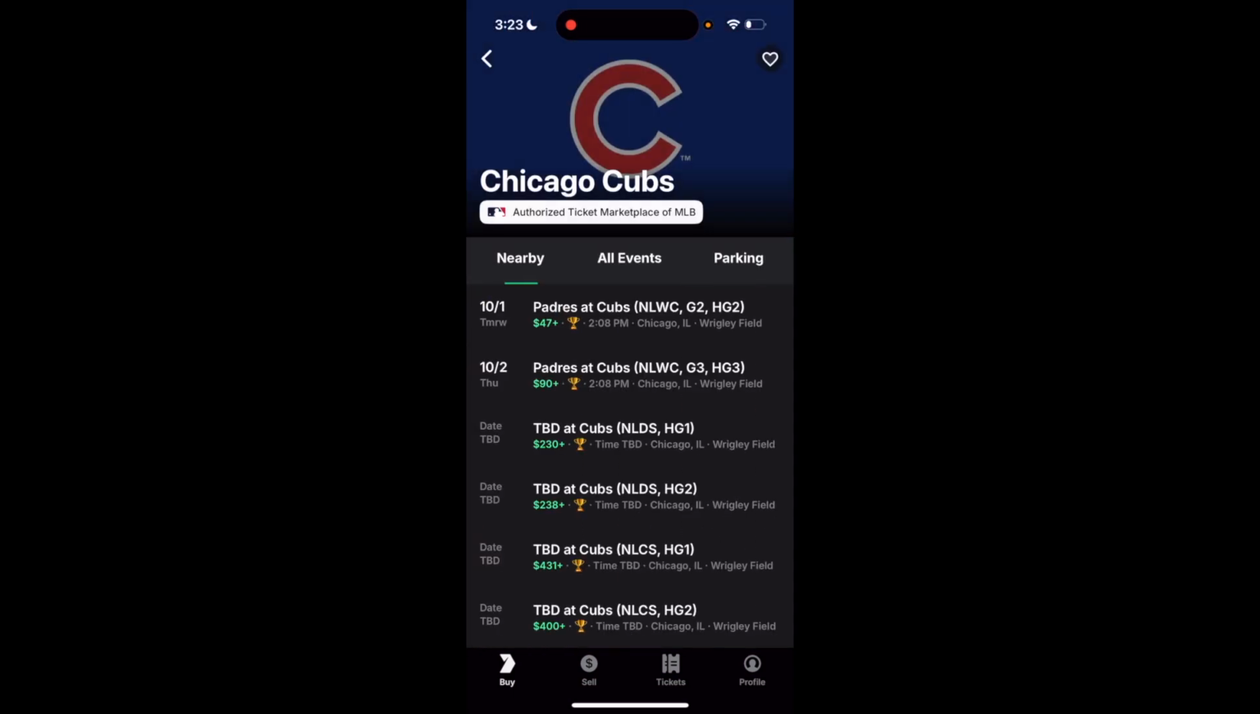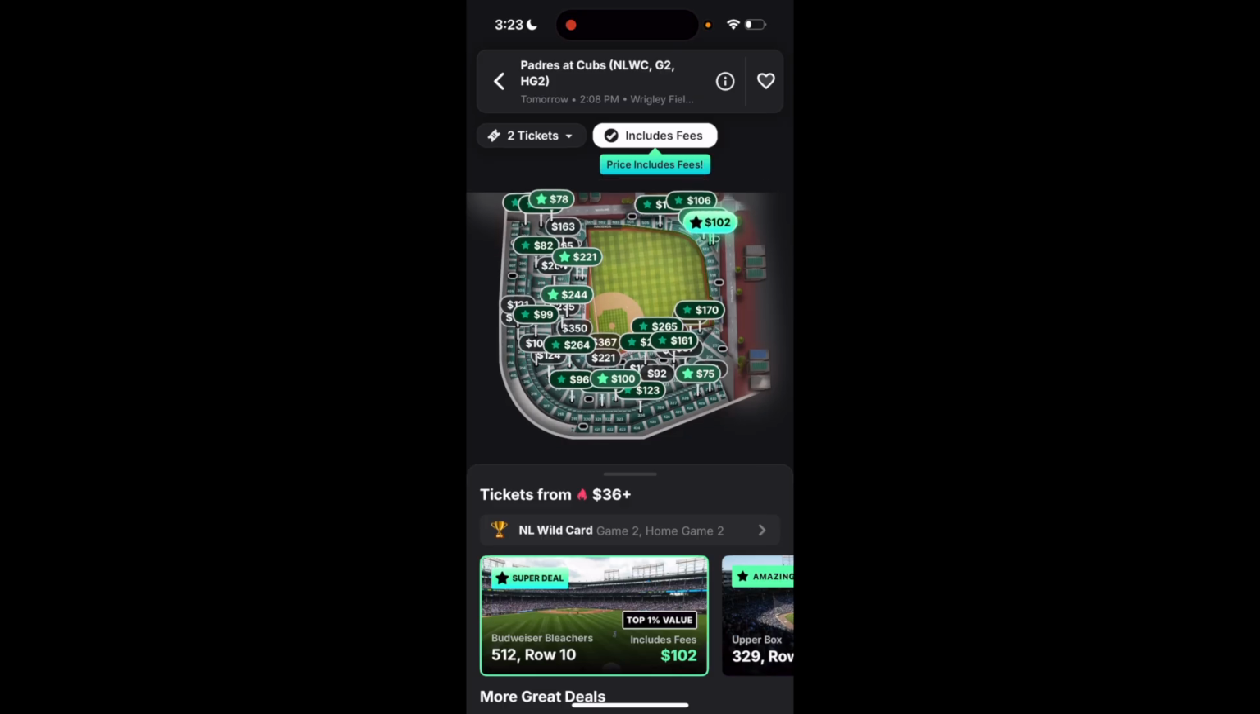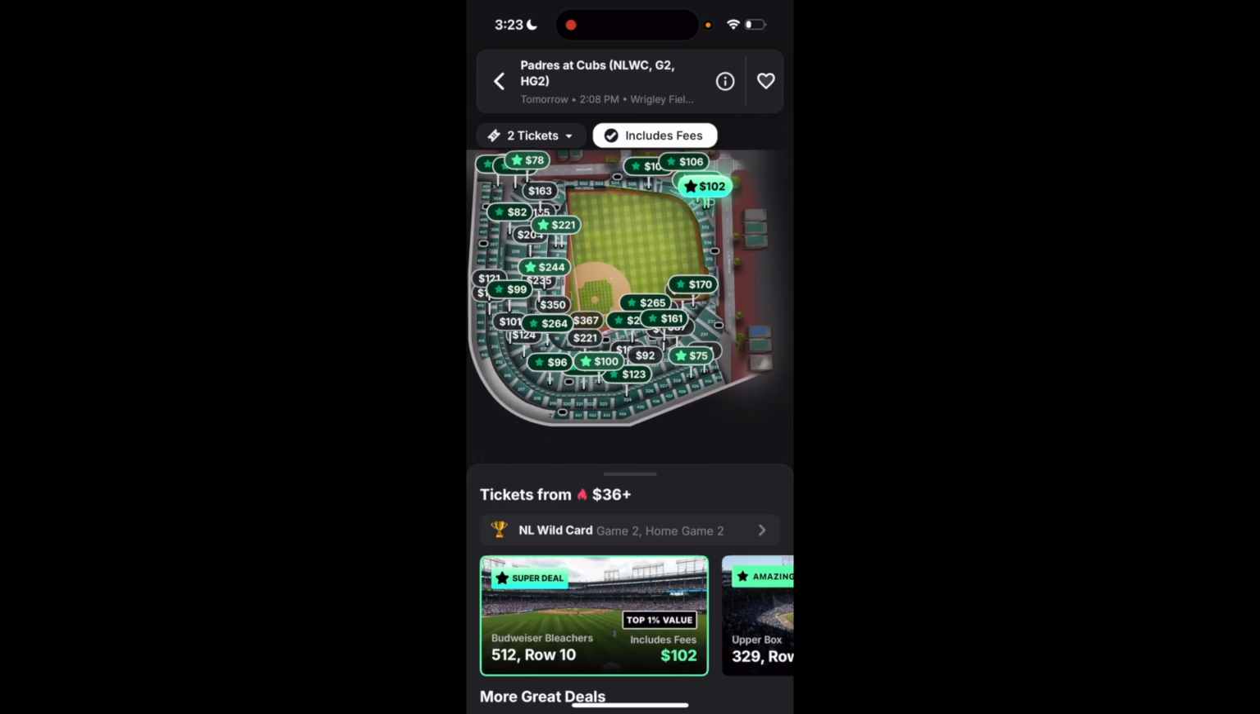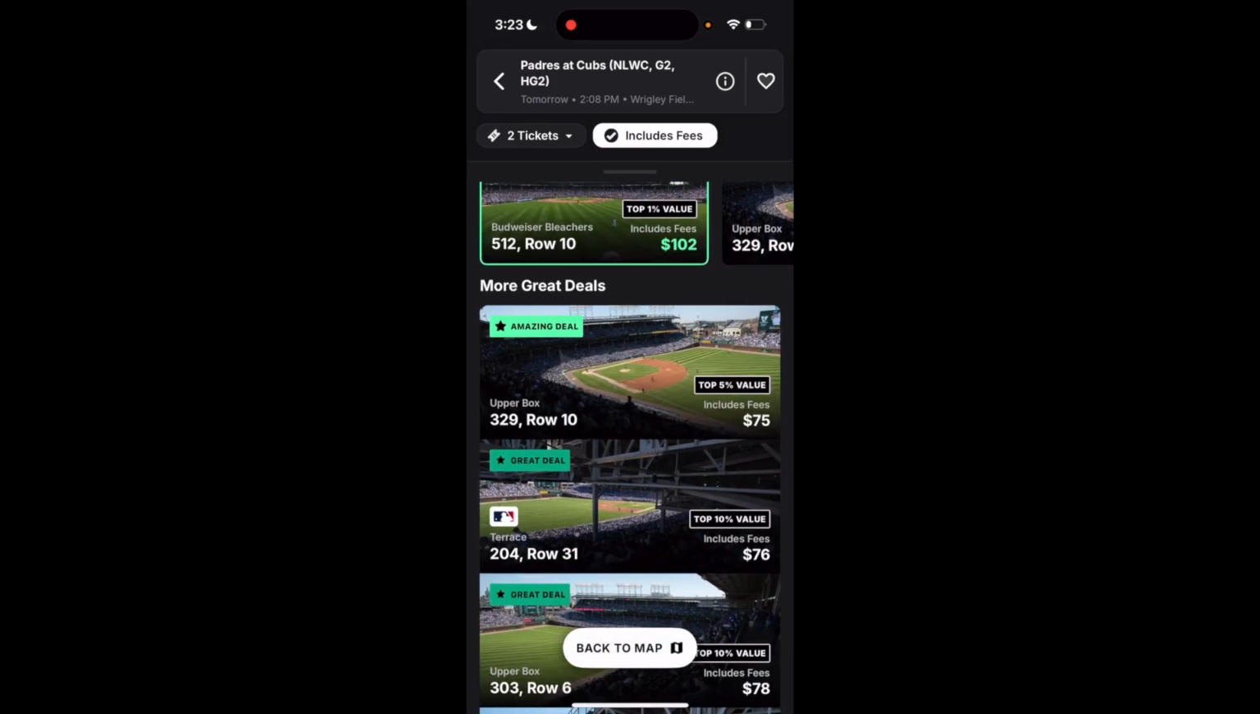You can then select your events. We'll go to this playoff one right here. Now it's going to show you guys sort of a map of the stadium, so you can go ahead and pick your seats this way. You can also go down, scroll low, and see the details.